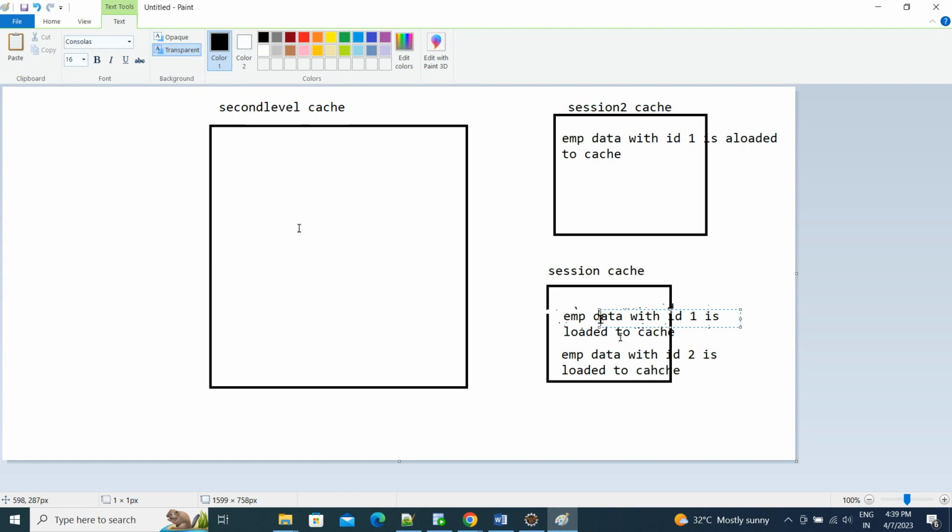First, what it will check: if I am trying to get data with session 1 or session 2, first it will check in the first level cache. Okay, let's say this session is trying for employee ID 2, and assume employee ID 2 is not here.